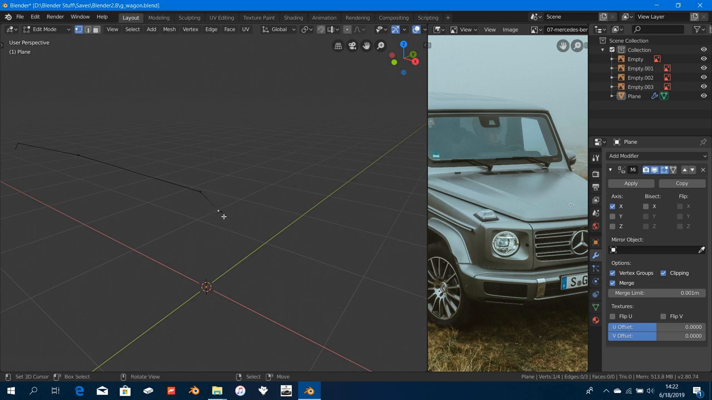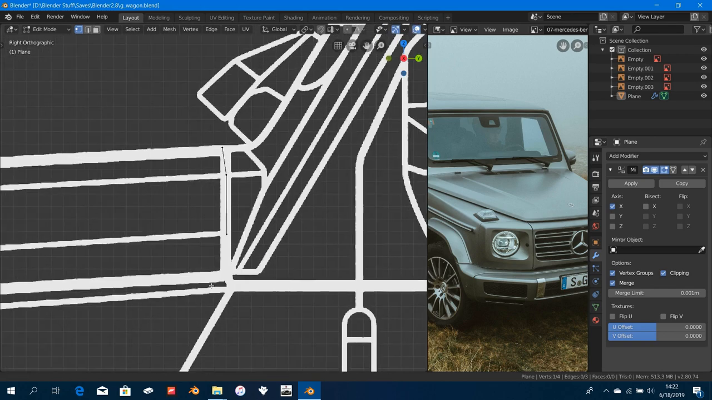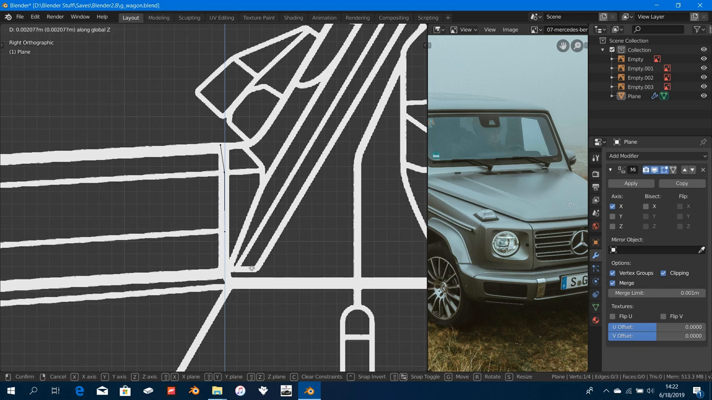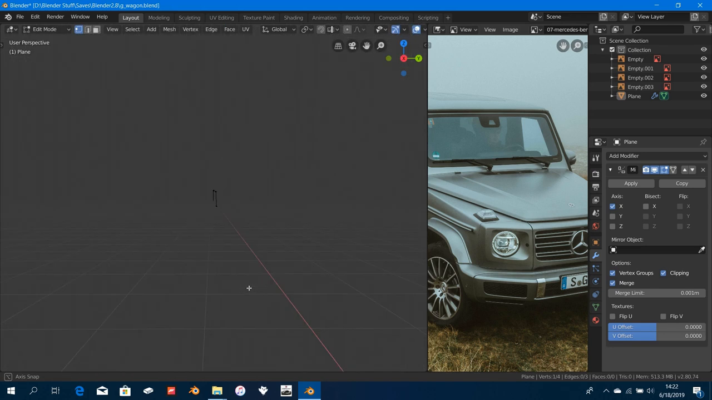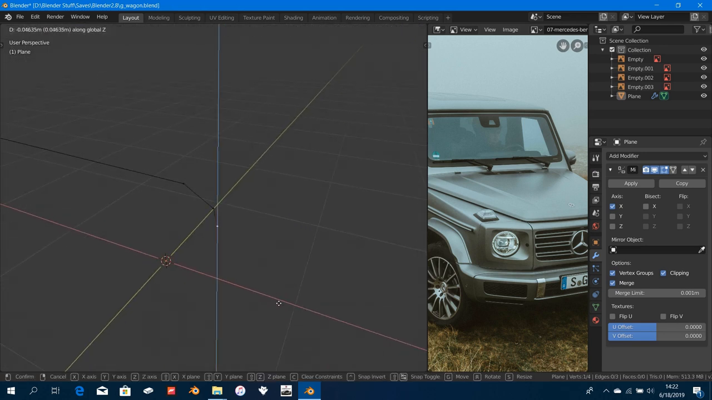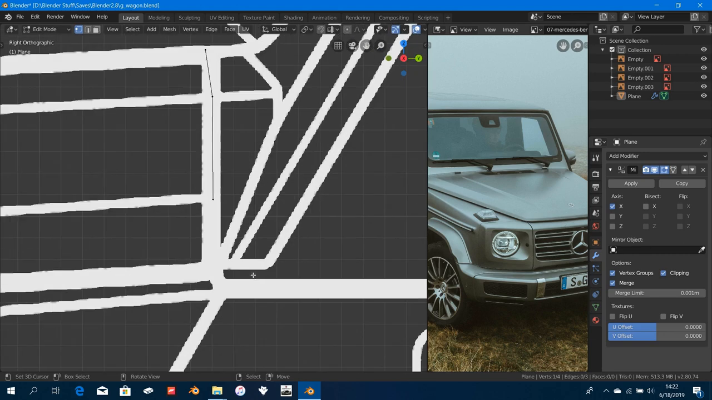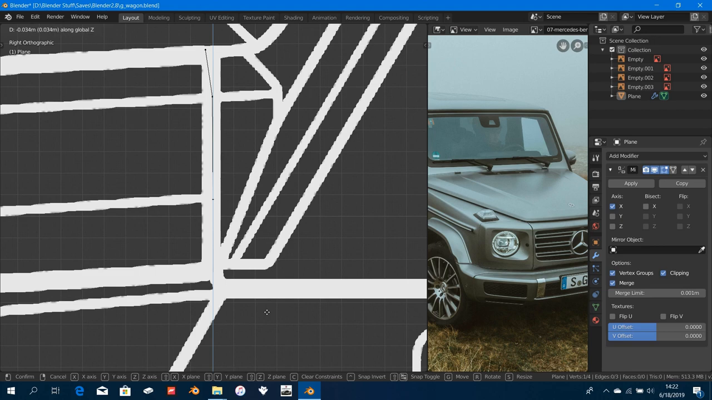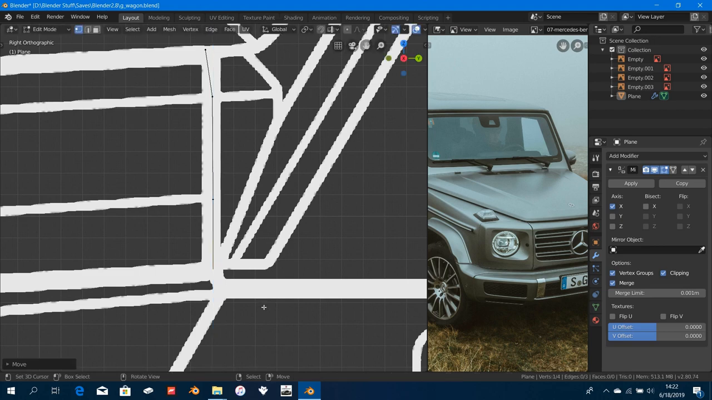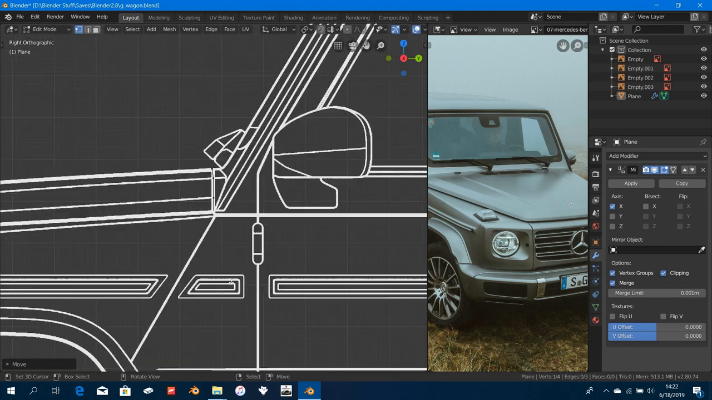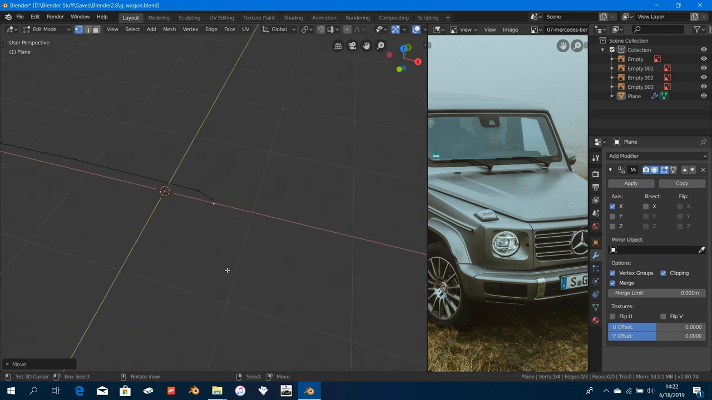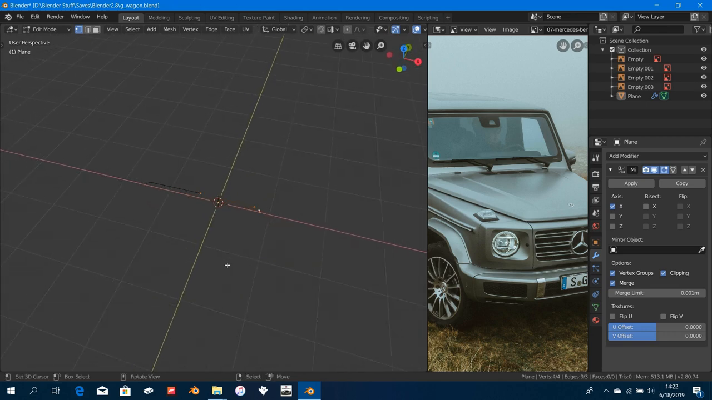deselect that, so we only have one left at the edge there. Now G and then Z, do I have it selected? Yeah, I do. So G and then Z, and move that down to right there, like that. So this is what we have for the hood.